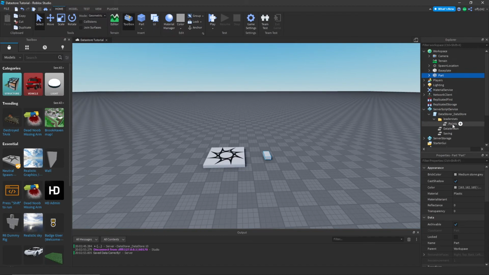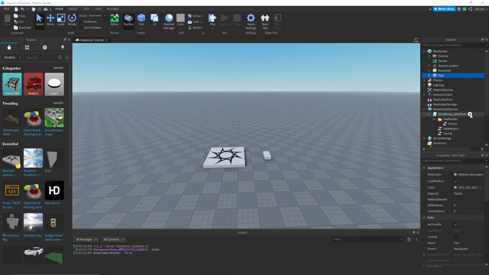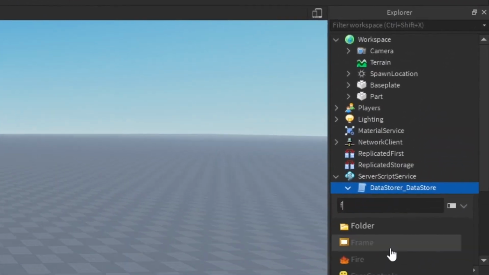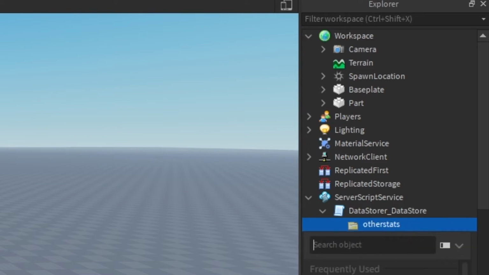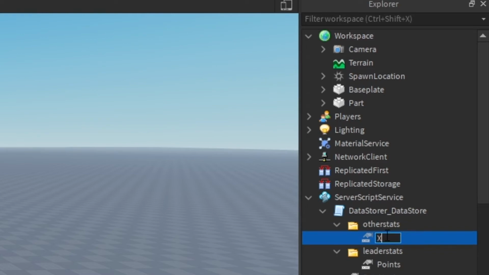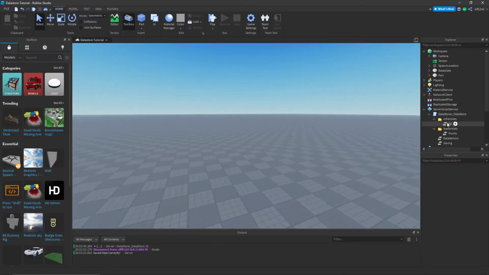And yeah, you can also have like XP or something, or values you don't want to show up. So we can have like a folder, and maybe we name this just other stats. And in here we put in a number value, and we just call this XP. And yeah, now we have a value right there.